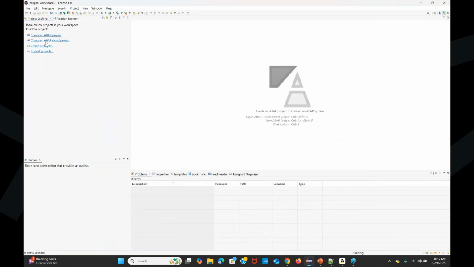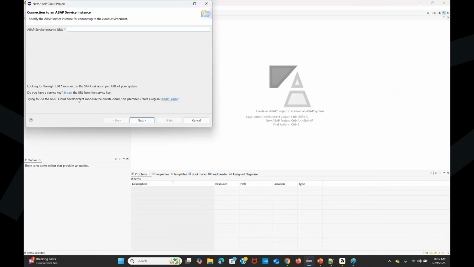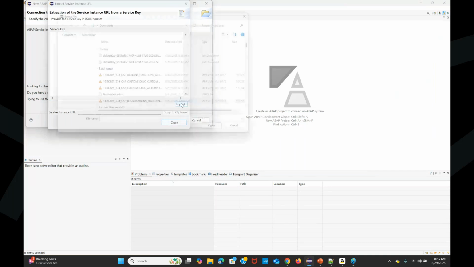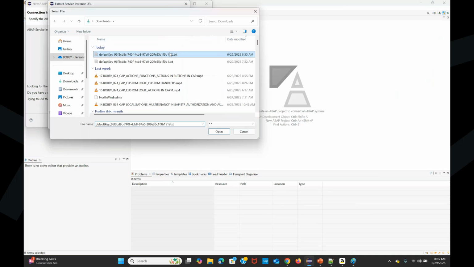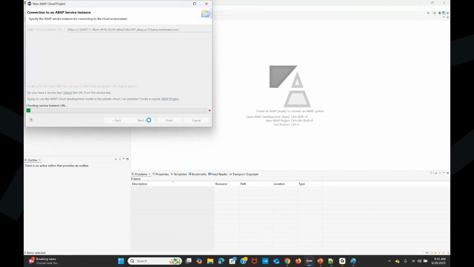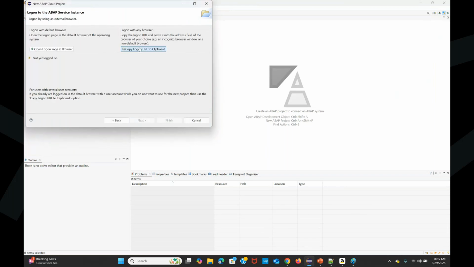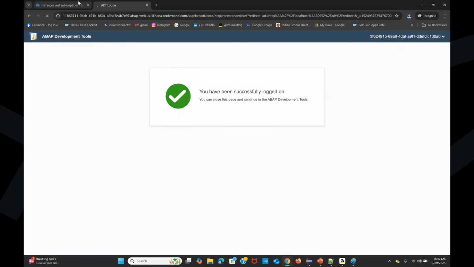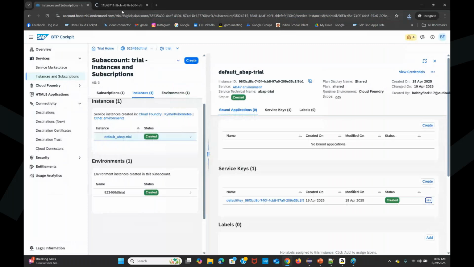In my Eclipse, I'm creating an ABAP cloud project. Do you have a service key? Yes, which is downloaded. Extract the URL and import that service key. This is the service key which I just downloaded. Copy to the clipboard the service instance URL, paste it, and click next. Copy the login URL. We have to authenticate ourselves now. I already logged into this BTP in the other tab, so it is automatically logged in.